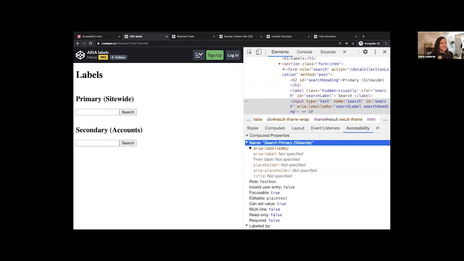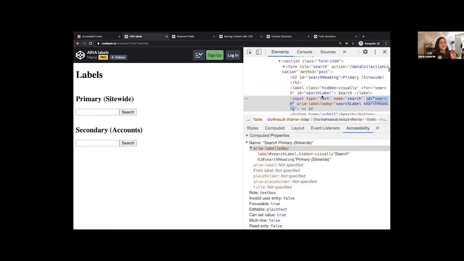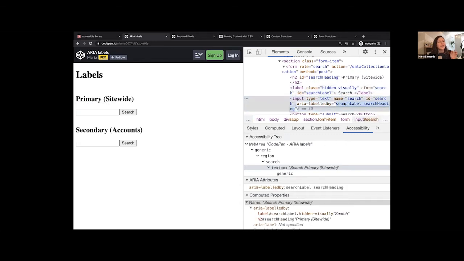And how that's happening is, we could see that there's no title, no ARIA placeholder, no label specified from the label yet, even though we have ARIA labeled by, and this is using the search ID. So the search ID is the label itself, right? So this is the search label, and then the search heading. So we're combining both the label and heading to create this naming.